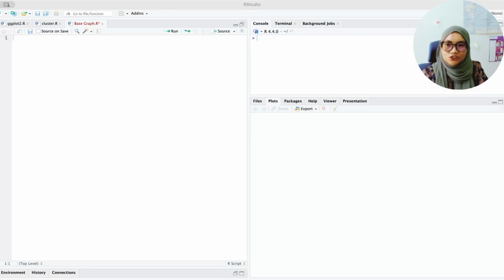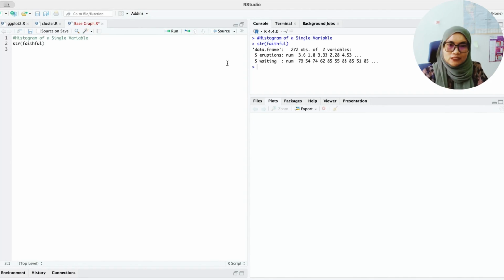Okay, so let's continue with ggplot2 for histogram. We are trying to draw a histogram with one variable. The data set that we are going to use right now is faithful, so please make sure you have your data. The structure of faithful is a data frame. We have 272 observations and two variables, eruptions and waiting. Both of these are numerical data.